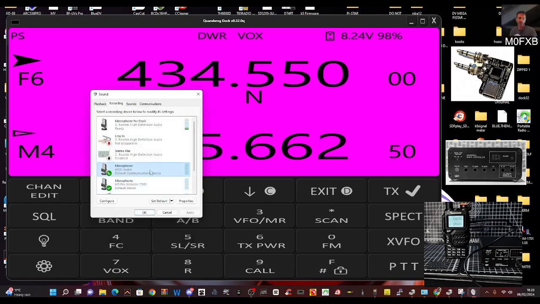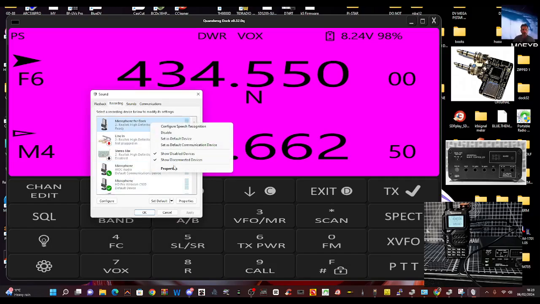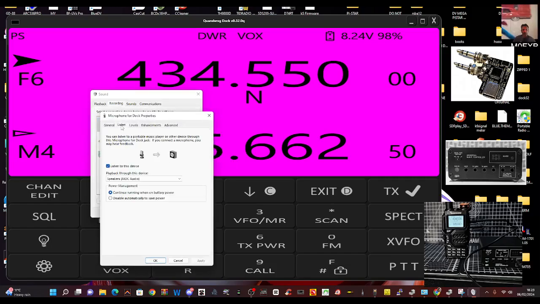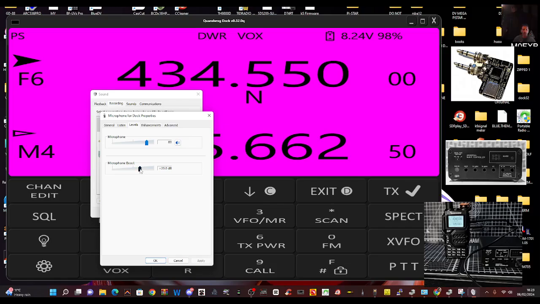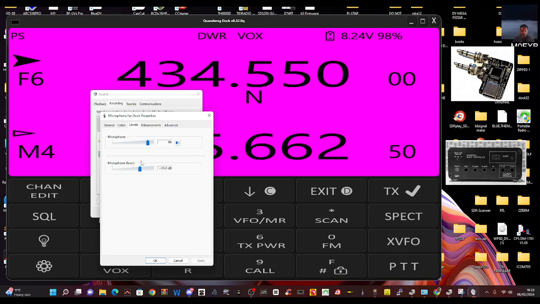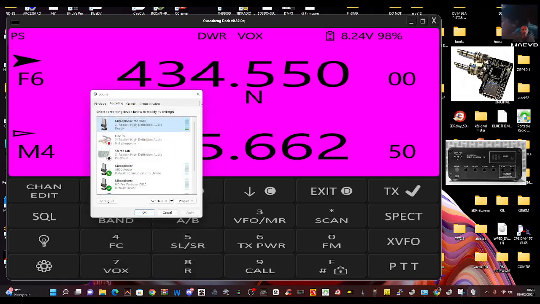If you get feedback, then go back. Same goes for the other one, properties, levels, and look, quite high there. I had to go that high to get the audio to sound better on the microphone that I talk into. So you're sort of setting up 2 microphone settings. It is confusing, but we'll just test it now.